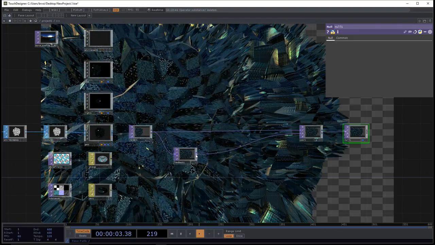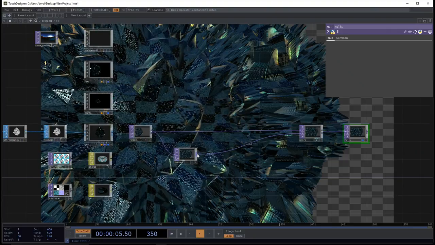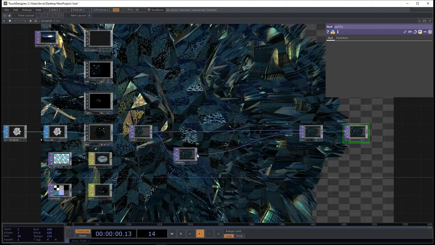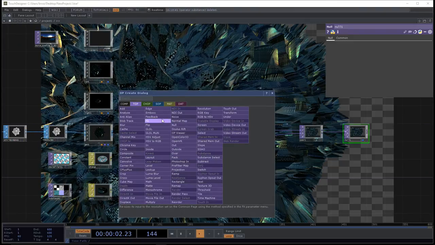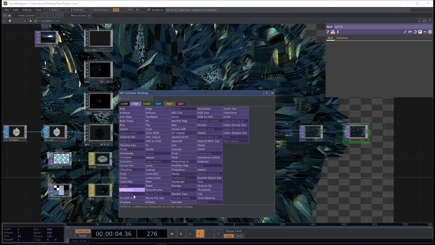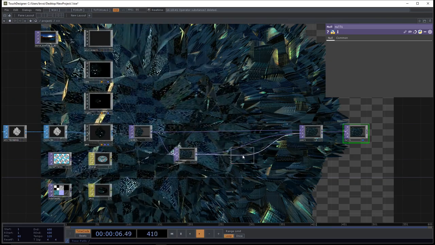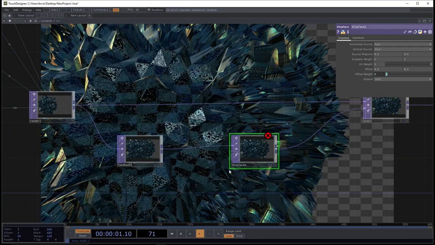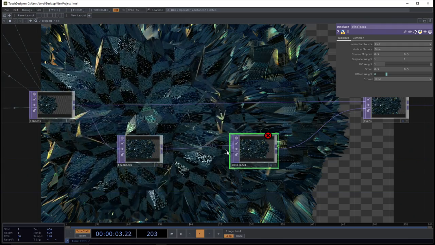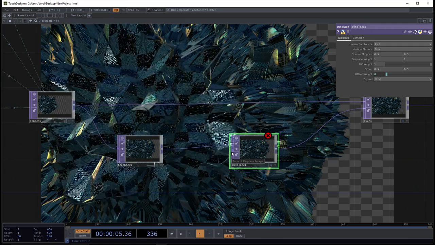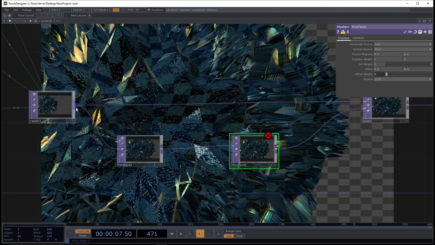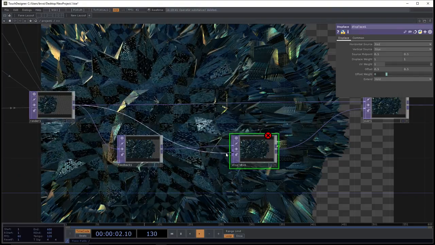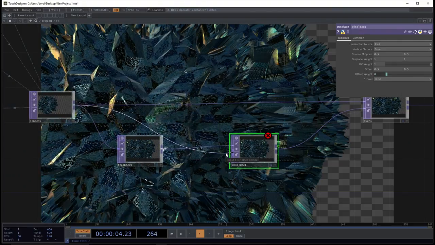And what I'll do, after the feedback here, is add a displace top. So right click on the output of the feedback and find a displace top. And into the second input of the displace, let's take the output from the render and connect it to the second input of the displace.